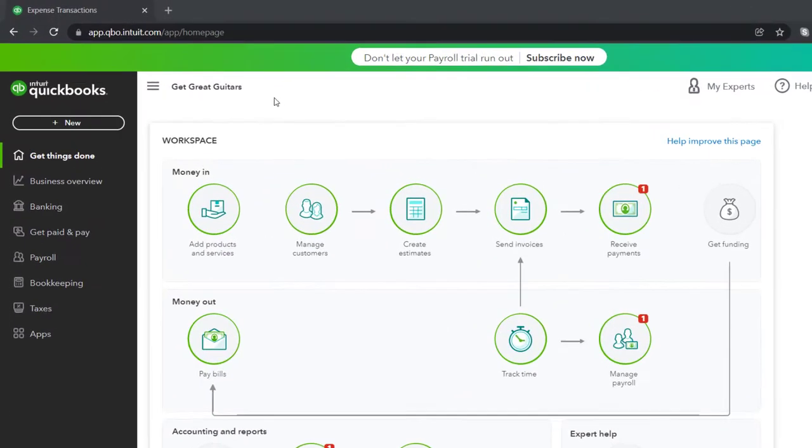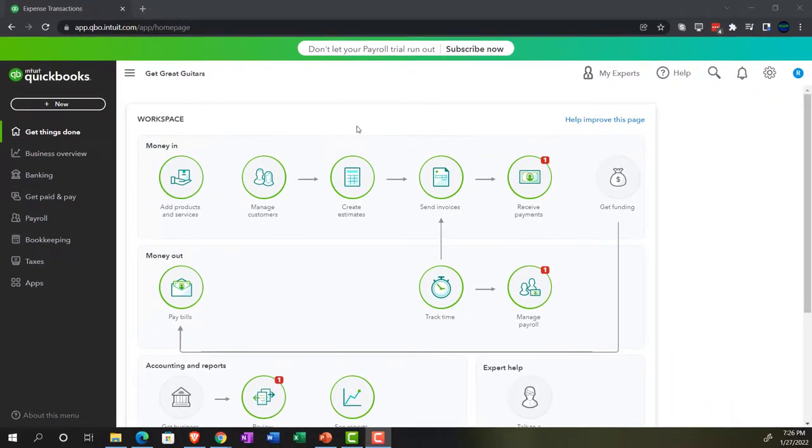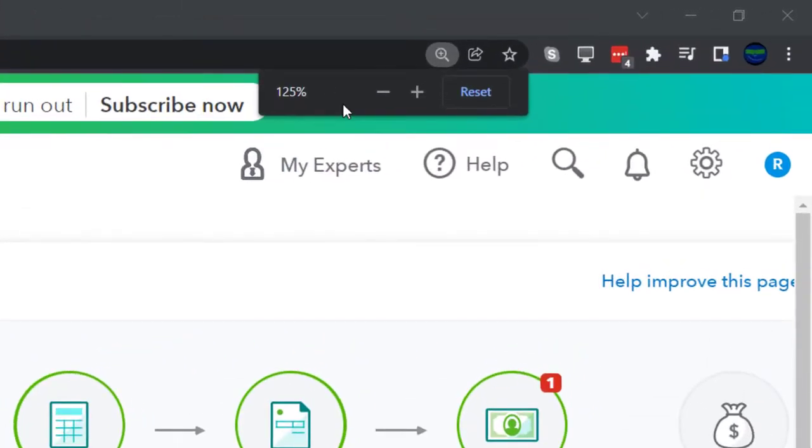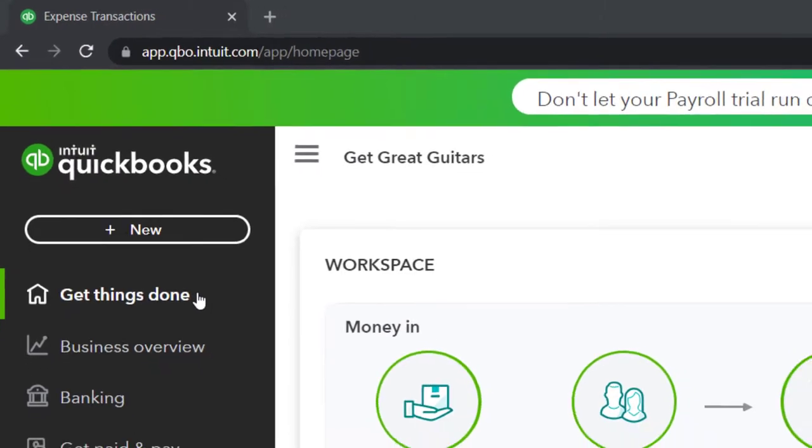Here we are in our Get Great Guitars practice file. We set up with a 30-day free trial, holding down control and scrolling up a bit to get to that 125%, currently in the home page, otherwise known as the Get Things Done page.